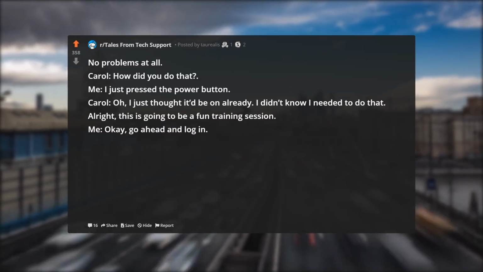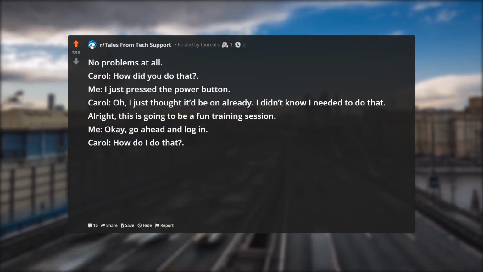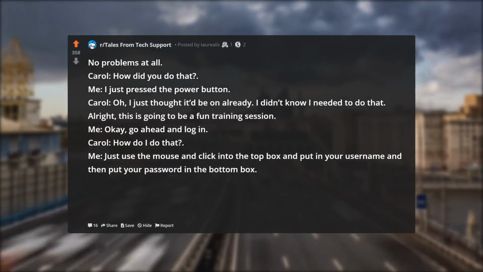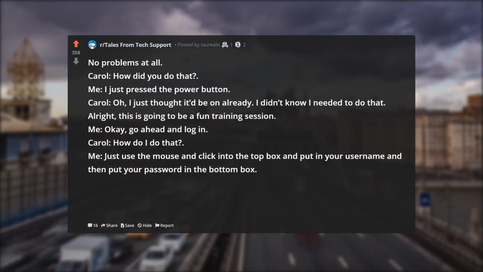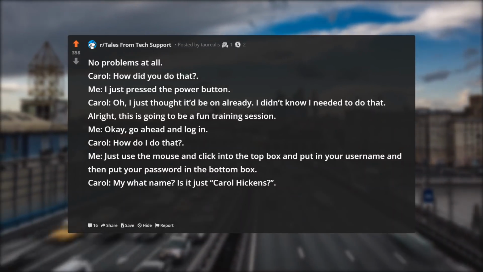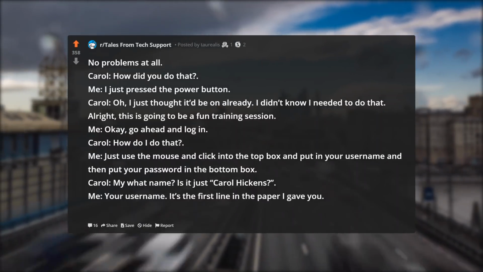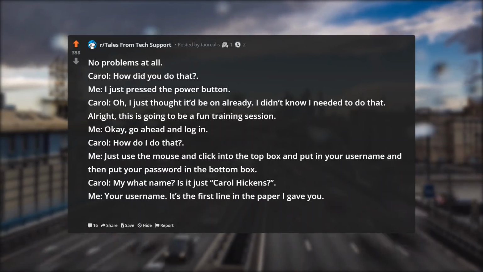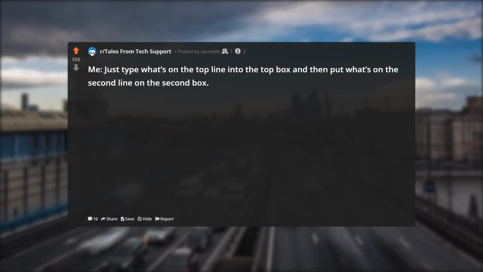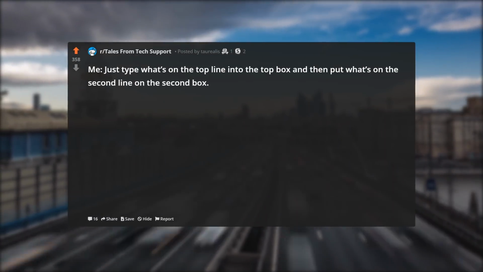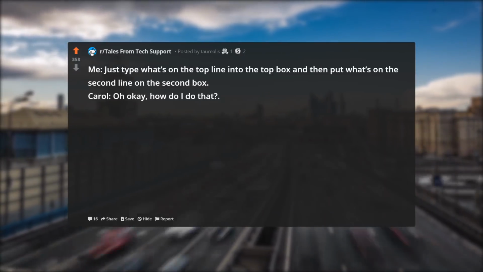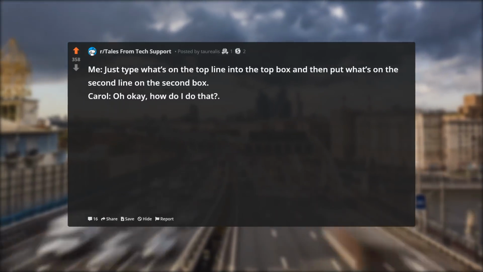Me: Okay, go ahead and log in. Carol: How do I do that? Me: Just use the mouse and click into the top box and put in your username, and then put your password in the bottom box. Carol: My what name? Is it just Carol Hickens? Me: Your username. It's the first line in the paper I gave you. Carol: My what name? Me: Just type what's on the top line into the top box, and then put what's on the second line in the second box. Carol: Oh okay, how do I do that?